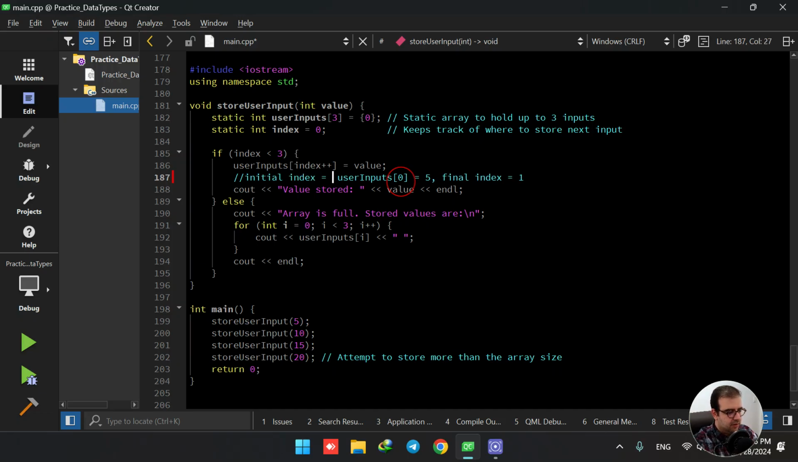Initial index equals 0. Why does the initial index equal 0? Because we initialize it. And why does the final index equal 1? Because after we set the 5 to be the first element of the user input array in this line, we have the plus plus sign here. When we have the plus plus sign, it increases the value of index by 1. So the final index after this line will be equal to 1.